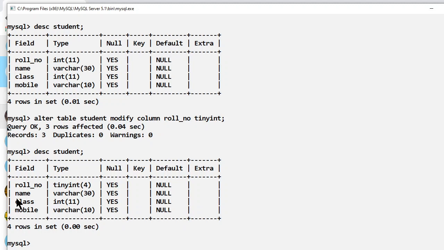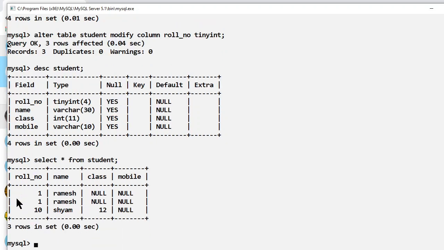Okay, so this is how we can change the data type by using the alter command. Now if I want to see the data stored in the table, select star from student. Star means all the data is selected from the student table. Okay, now there are three rows of data.